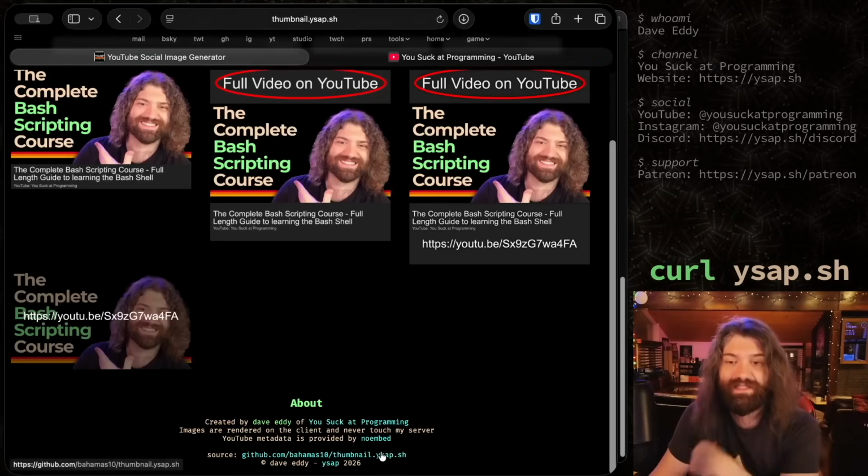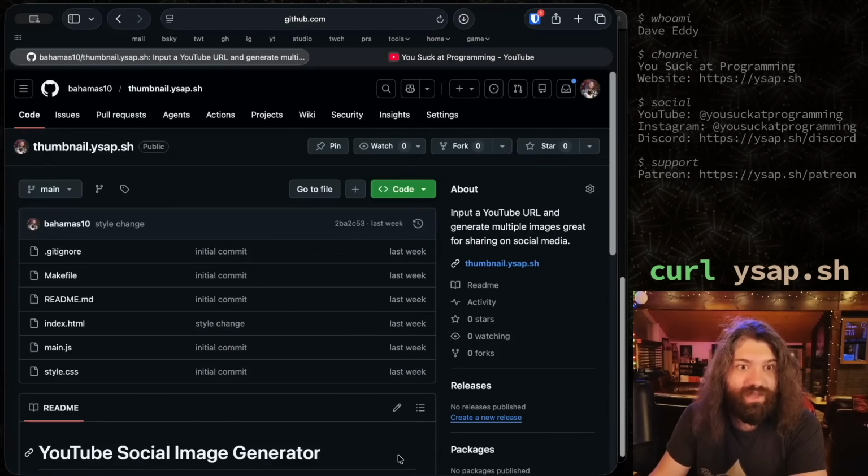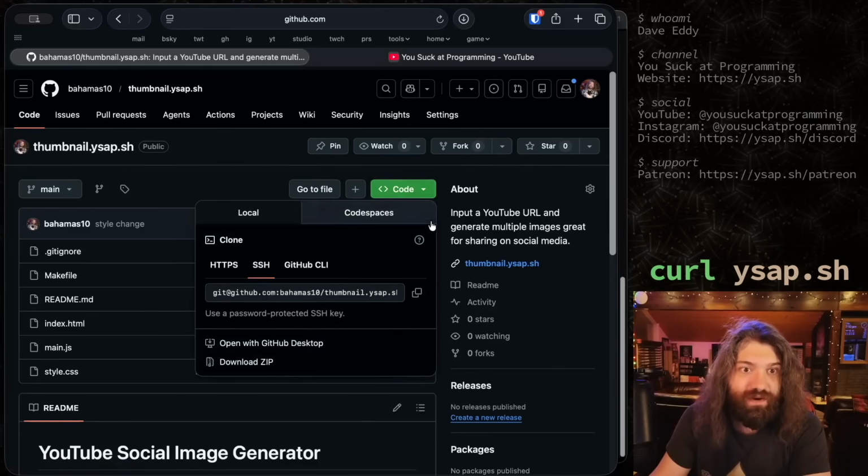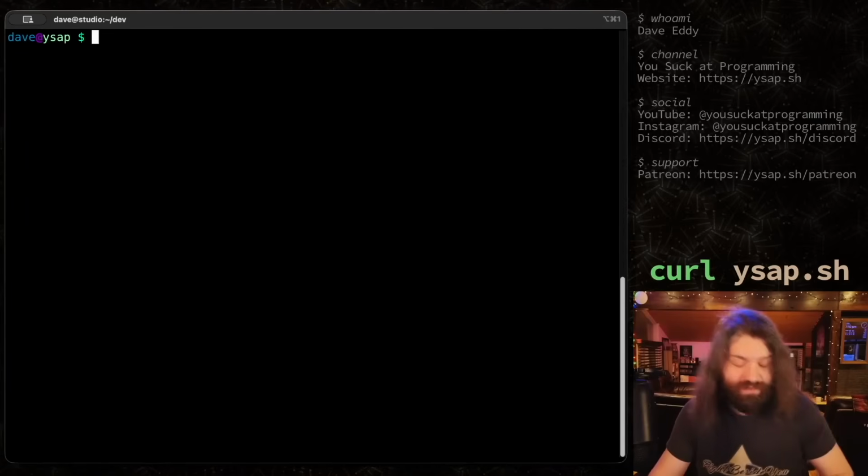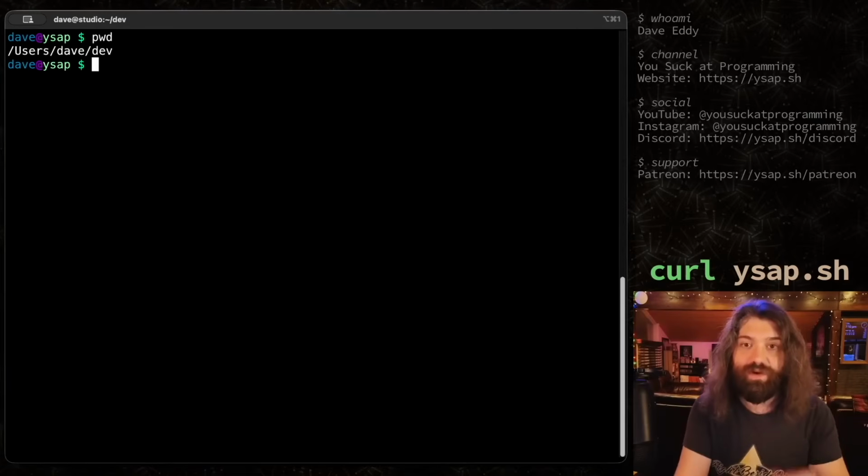So yeah, let's pull up some source code. Let's see what's going on here. So here's the source code, thumbnail.ysap.sh on my GitHub. I'll have this linked everywhere so you won't have to worry about it. Let's grab the source code here and let's pop open the terminal. All right, so we got my terminal. I'm in my development directory.